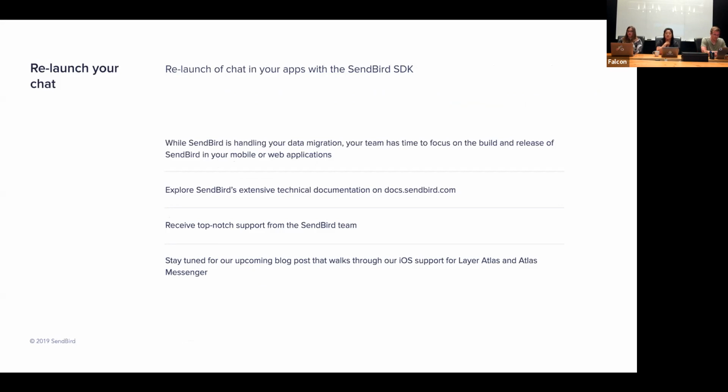To do this, we provide extensive technical documentation on docs.sendbird.com. And of course, our team is going to be here for you if you have any questions as you're migrating, and that could be implementation questions on how to work with SendBird, or if you have any specific questions on the actual parts that are being migrated, we're very happy to help you with that.